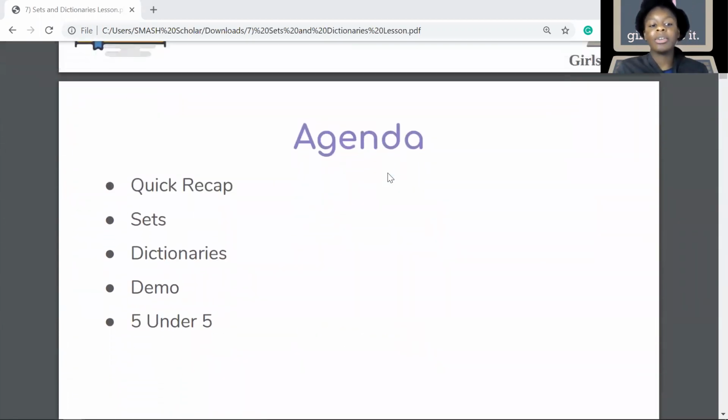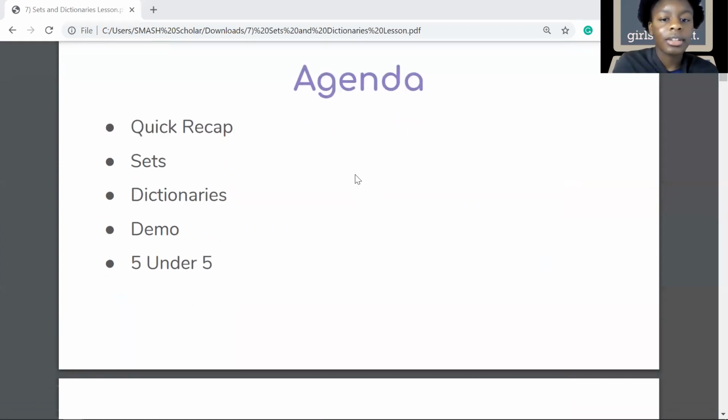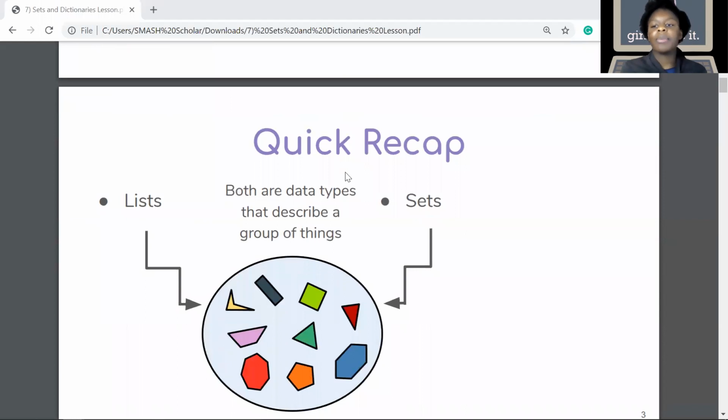Now, for the agenda for today, we're gonna go over a quick recap. What are sets and dictionaries again? And then we'll go over them in more depth. We'll talk about methods we could use with sets and dictionaries. Then we're gonna do a very cool demo, in my opinion. And we're gonna try and solve 5 questions in under 5 minutes. Let's go.